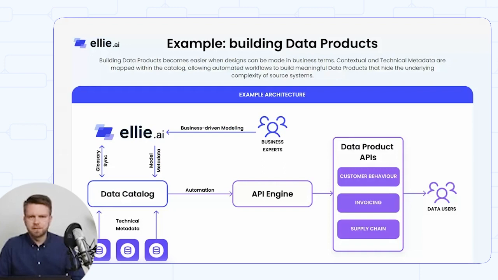You could also utilize these in interesting ways. This is an example architecture that is actually based on a true story. If we have this capability to connect business context with the technical metadata within the catalog, this actually allows us to design data products which make sense from a business perspective and which abstract away the complexities of the existing data infrastructure, all those 350 systems and 15,000 tables that we have.